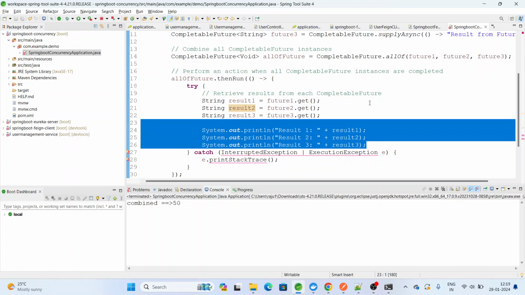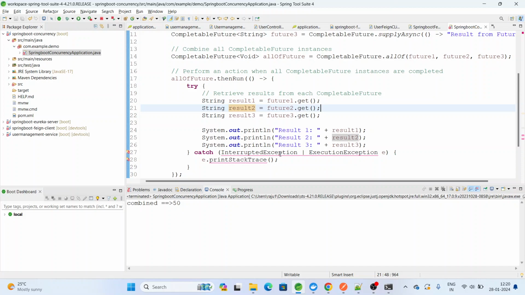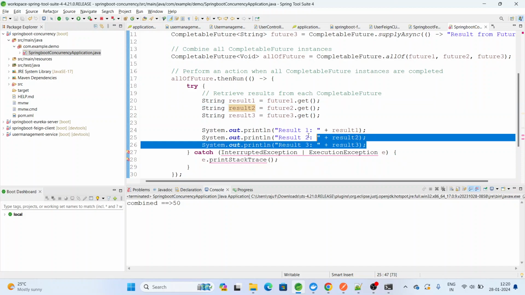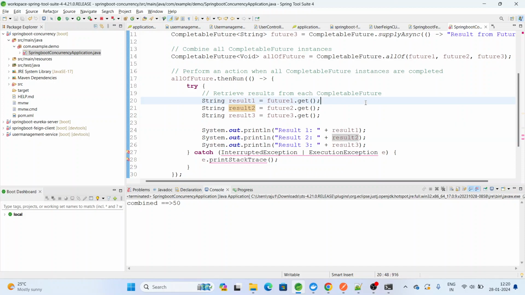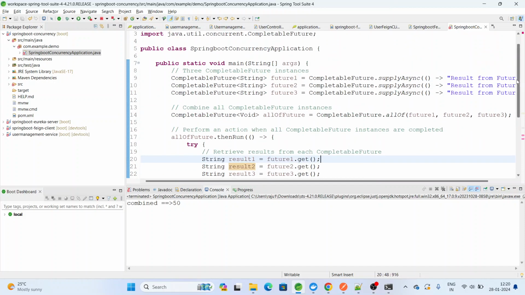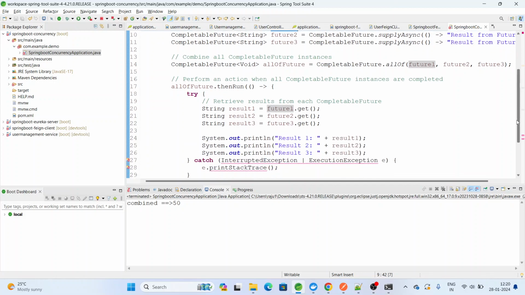Here I am just printing the future 1, future 2, future 3 results, but you can combine the results, multiply the results, whatever according to your requirement. So allOf will wait for all the futures 1, 2, 3 to complete. If there are 10 futures, it will wait for all the futures to complete. Then after all the futures are completed, you can perform any kind of custom logic.